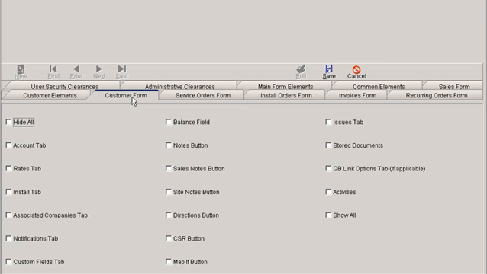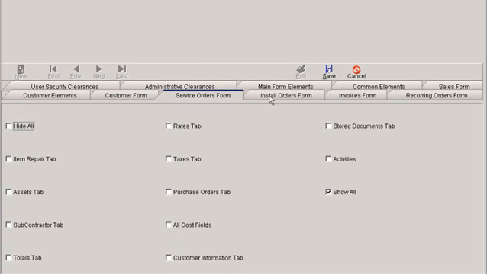The Customer Form is where you will set options to show in the Customer module, such as the various Note buttons, the Activities tab, and the Account and Rates tab. You can check Show All, Hide All, or select the individual options. There is a tab for the Service Order Form and Install Order Form. Here you can set which options and tabs to show in the associated module.